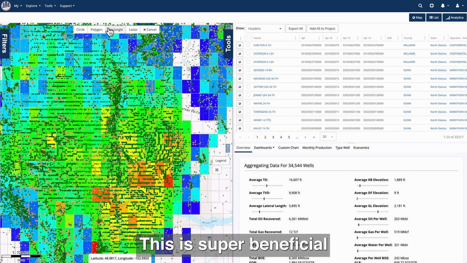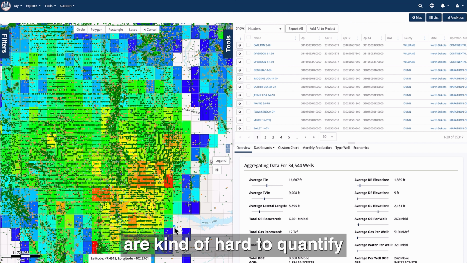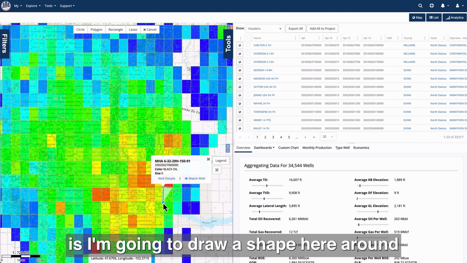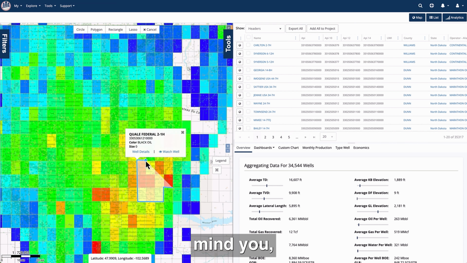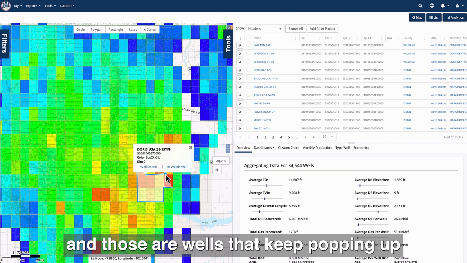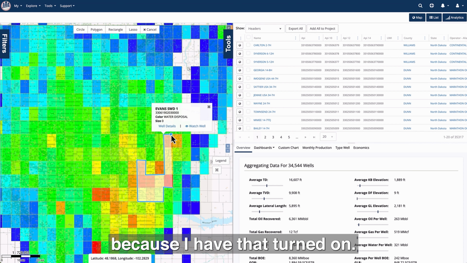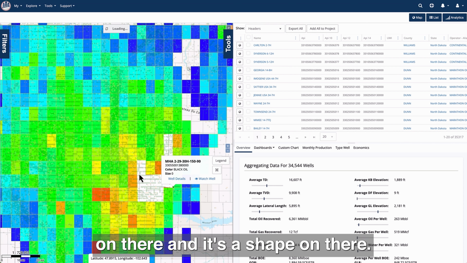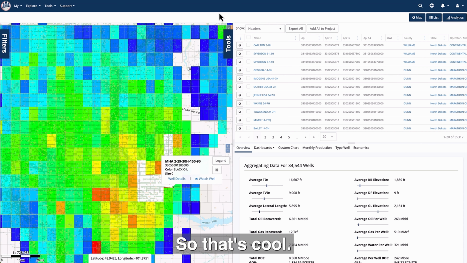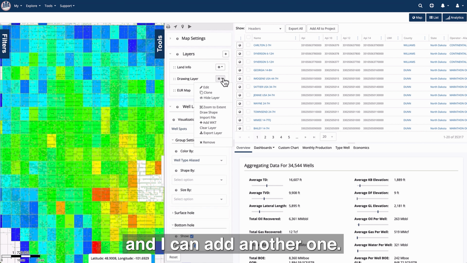This is super beneficial if you've got an odd area. This EUR map has these hot spots that are kind of hard to quantify into a single filter. So I'm going to draw a shape around what I'm going to consider, and this is fairly random, mind you, I'm drawing this odd shape, and those are wells that keep popping up because I have that turned on, so forgive me. But I open that up and you can see it drops a shape on there, so that's cool. I can come in and add another one.